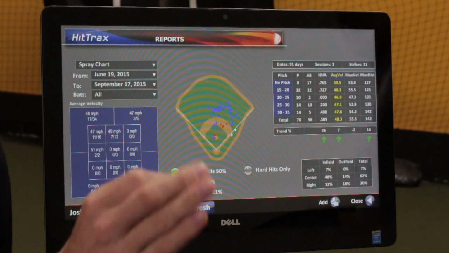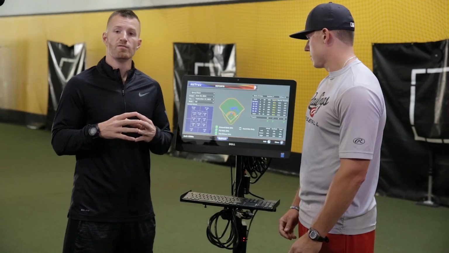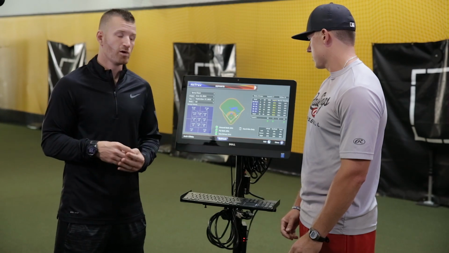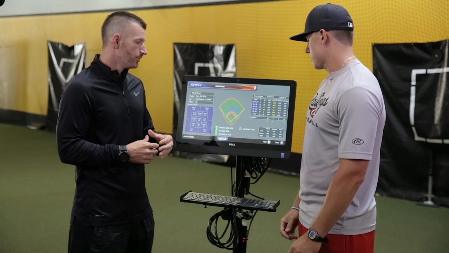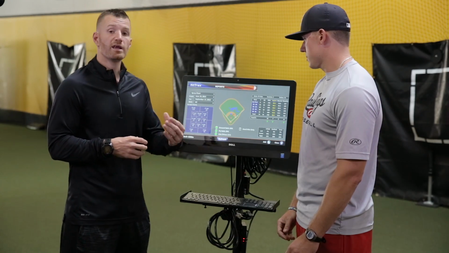And then even past that, we actually have a high-speed video feed that will go with every swing. So we can take a look at a good swing and a bad swing based upon what the hit looked like.